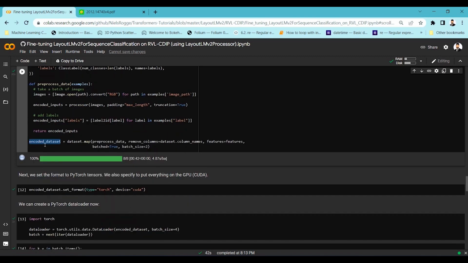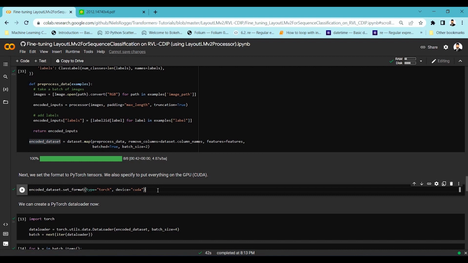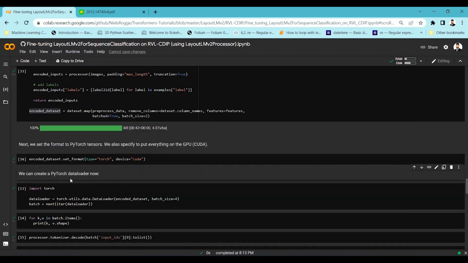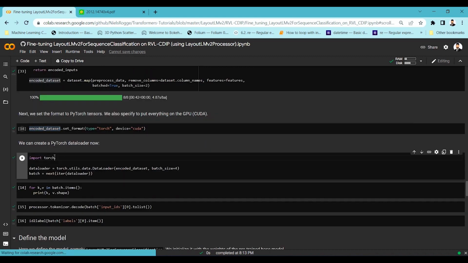Once this encoded dataset is ready, we have to convert it into the torch format. So let's run it. It will convert all the encoded input into torch tensors. Because it's a dataset, now we want to convert it into a data loader. So we'll import torch, and from torch.utils.data we import DataLoader. We'll pass this encoded data set and prepare the data loader for training the model using torch.